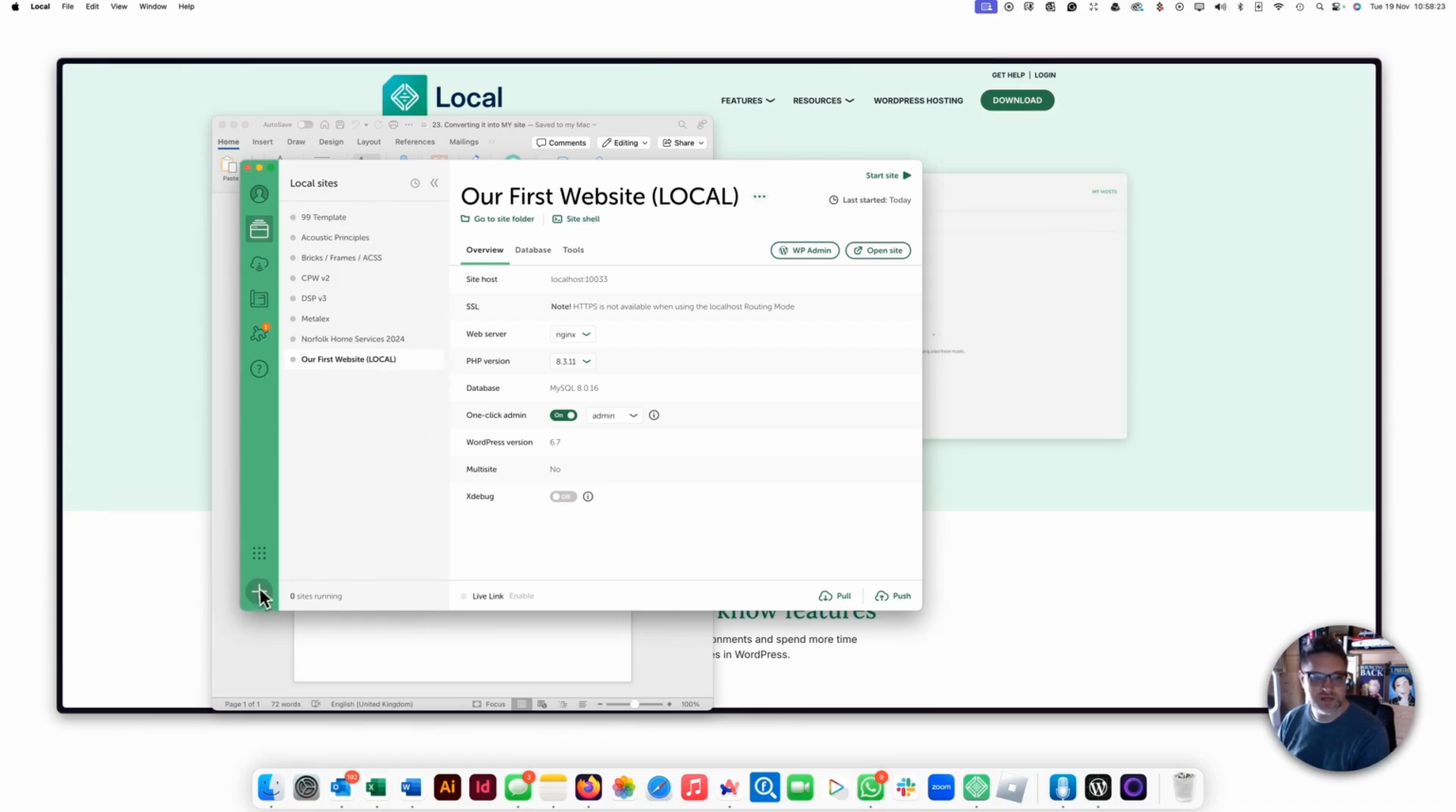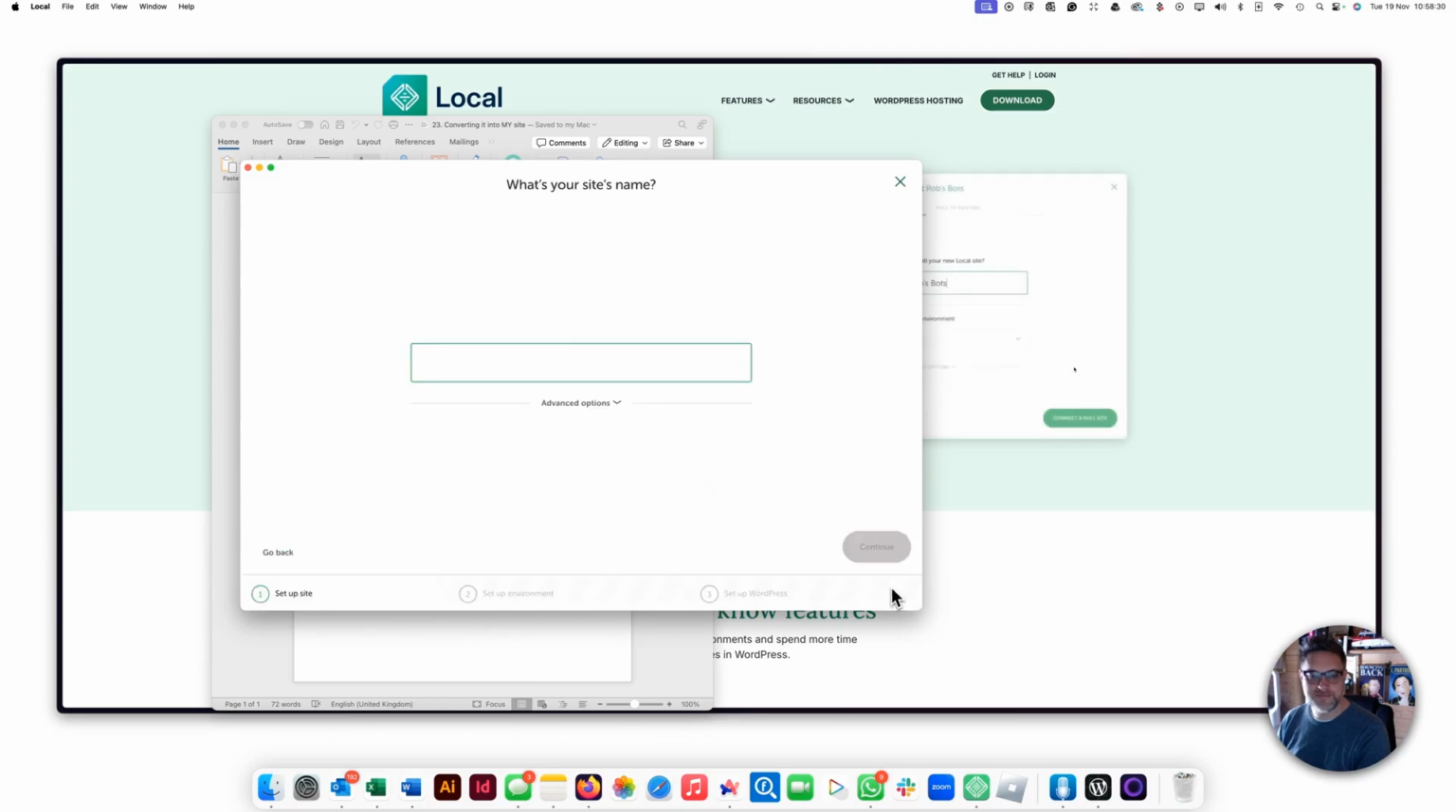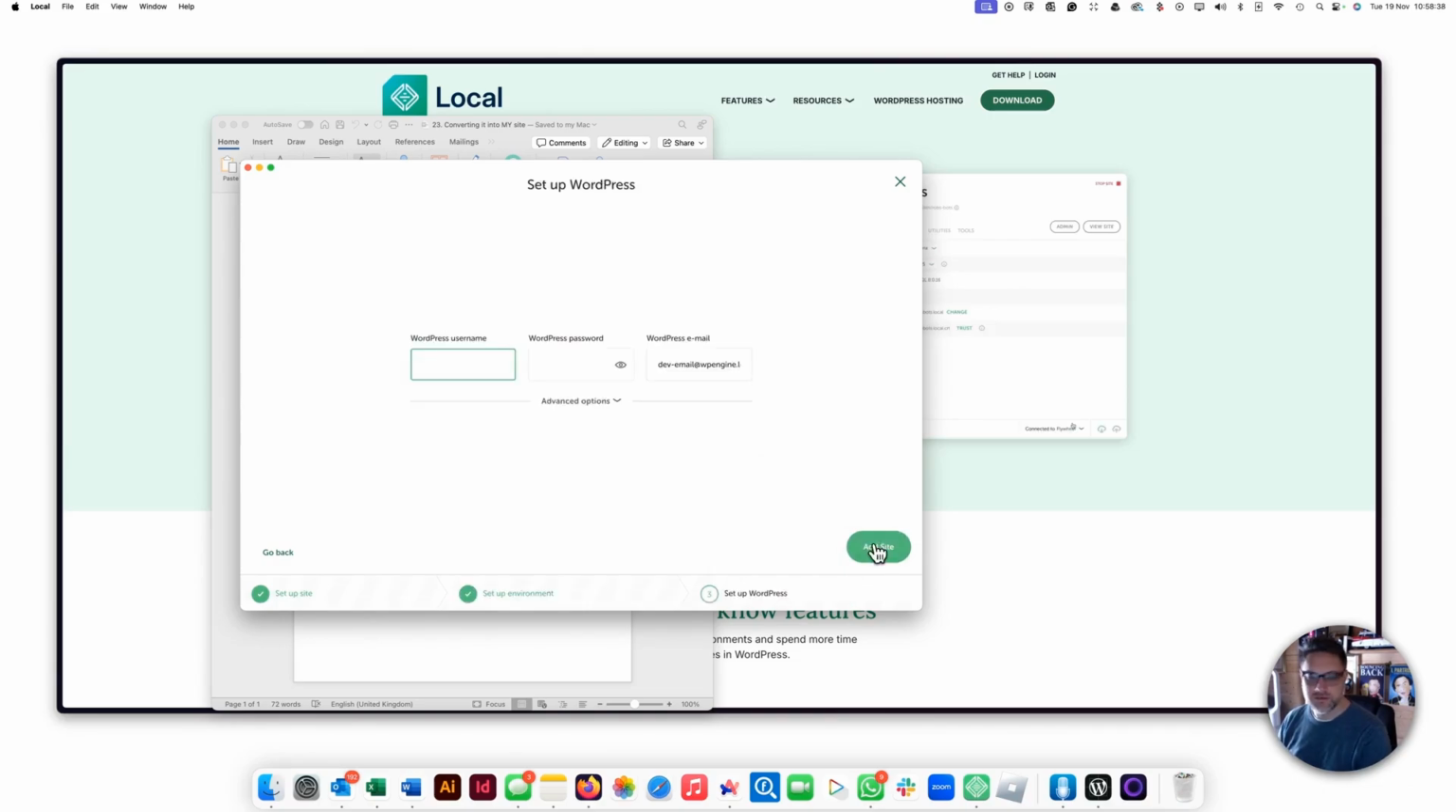What we're going to do is click this plus down here once you've got the app installed, and we're going to create a new website. We'll continue and we'll call it Our First Website Ltd, Our First Website Limited, and then just click continue. Continue, username admin, password of password. That's fine for now, just remember it.